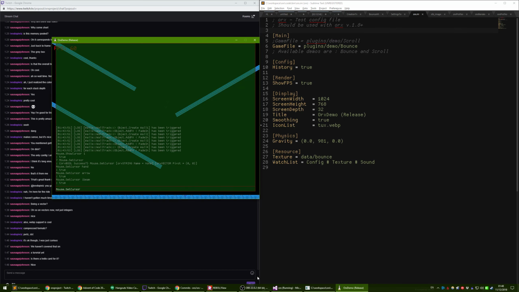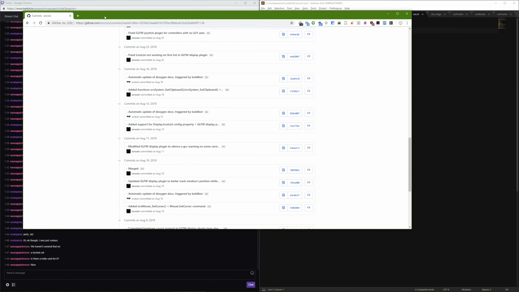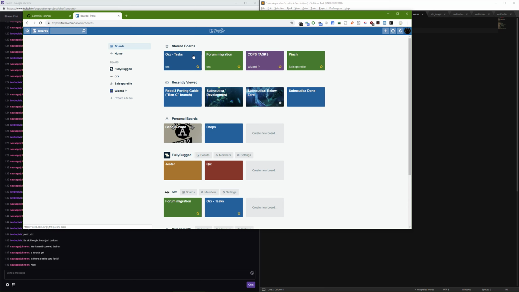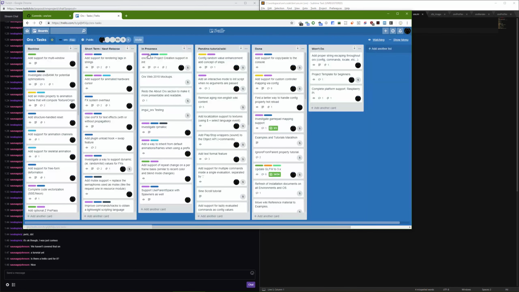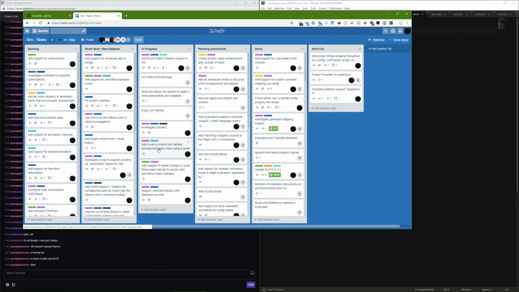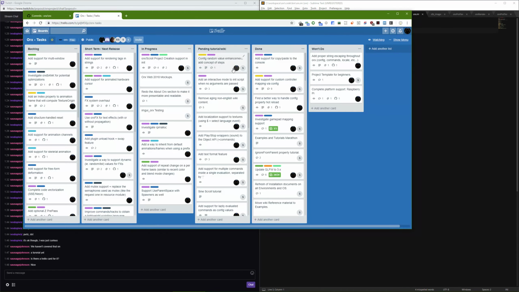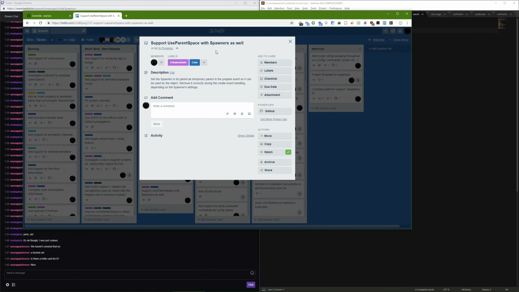I have a Trello card to add something to it as well, because I want to add another feature, and I won't write a tutorial before I'm finished with the feature. The feature is a way to inherit from default animation frames when using a prefix. That probably doesn't tell you anything, but I will show you what it does when it's done. I also want to support use parent space with spawners. Right now use parent space only works with cameras.